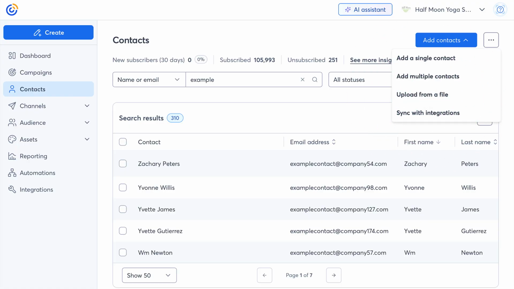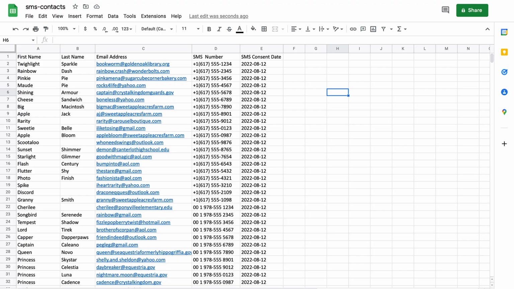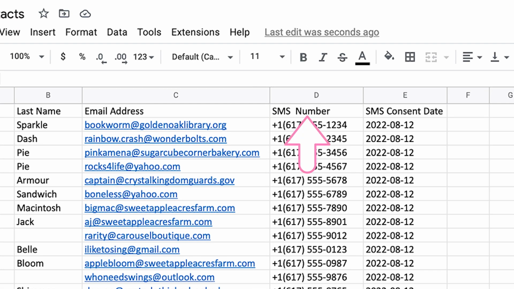Before you choose your file for upload, please make sure that you have a column in your spreadsheet for the SMS number, aka the mobile phone number, and a column showing the SMS consent date. You need to have consent from your contacts in order to send them text messages with Constant Contact, so these columns are crucial to importing your contacts.